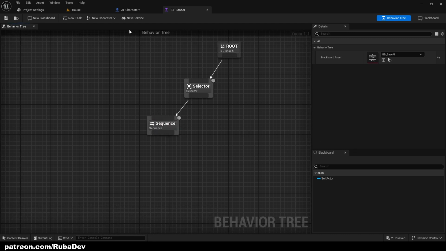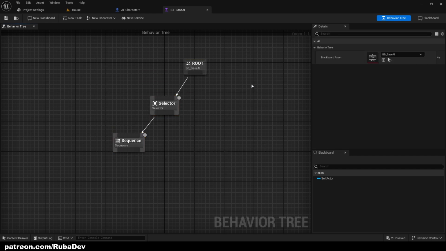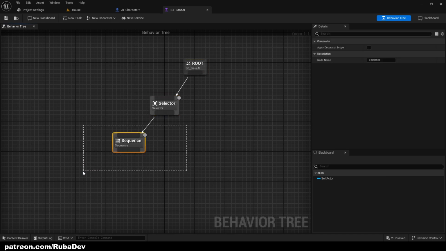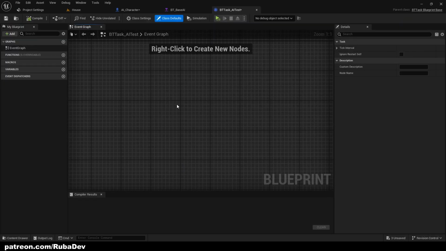Like that. Okay, so now that we have this done, we need to give some task because the selector is gonna select the sequence and the sequence is gonna play, but what do we have in the sequence? So we're gonna press new task and let's call it BTT chase or AI test, better like this.